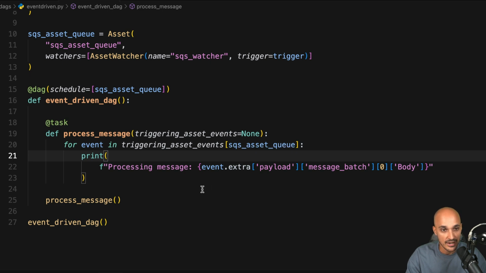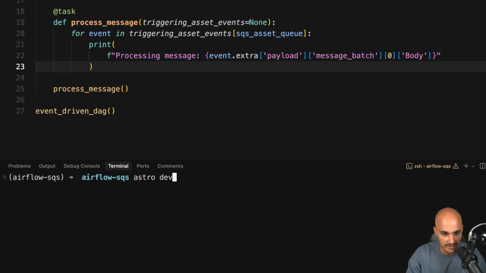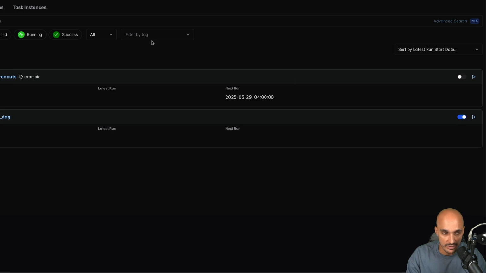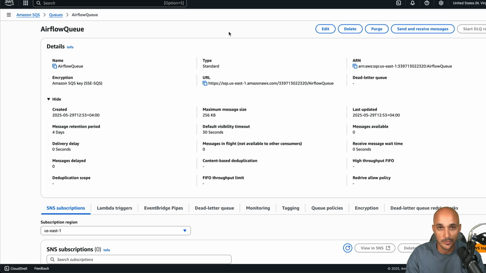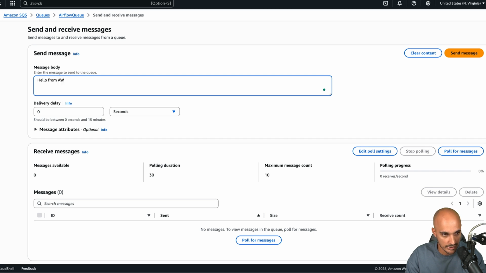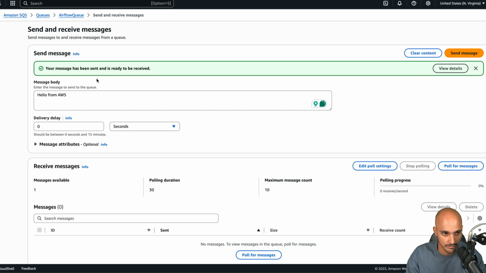So now let's save the file and let's verify if it works. As we've created a new DAG, either you wait or you just restart your Airflow instance, so astro dev restart. Once Airflow is up and running, if you go to the DAGs, you should be able to see your DAG. Let's make sure that you turn on the toggle here so it listens to your message queue. Then from your AWS console, if you go to your queue, you can send a message. So click on send and receive messages. And here we're going to type a message like hello from AWS, and let's click send message. All right, so the message has been sent and is ready to be received.